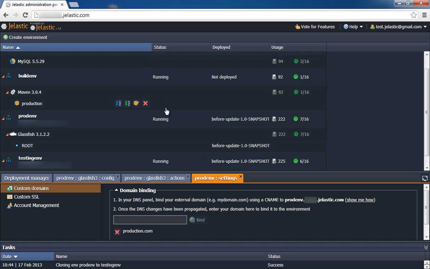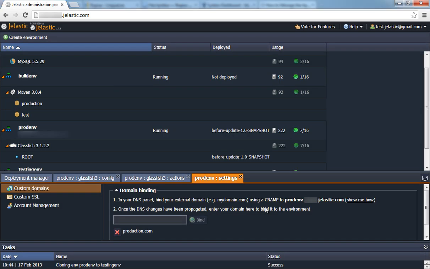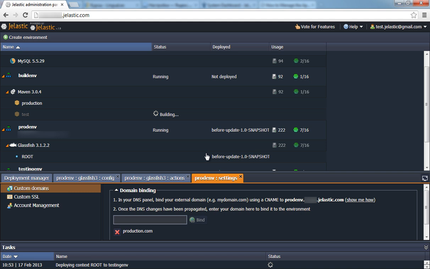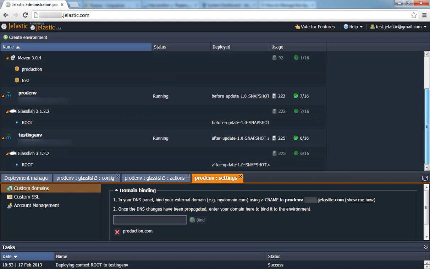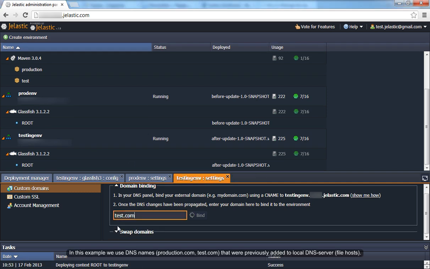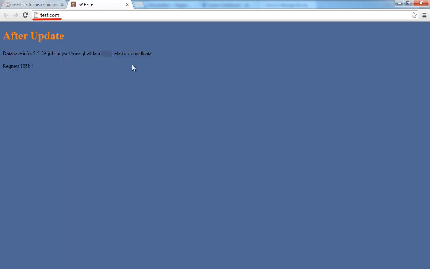Lastly, we want to upgrade our application. Add the new project to Maven. Then build and deploy it. Go to Settings for your environment and bind the domain. Let's open our new application in a web browser to see the changes.